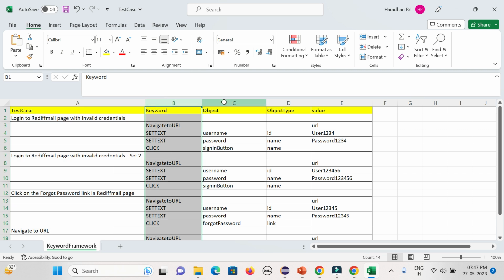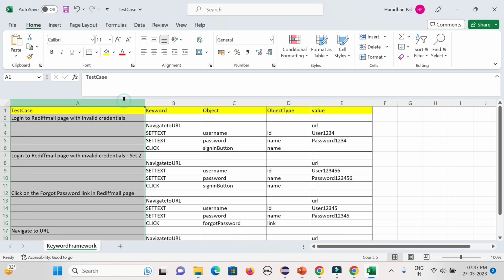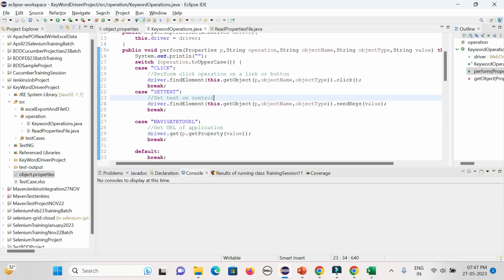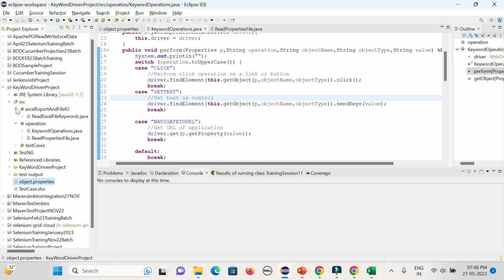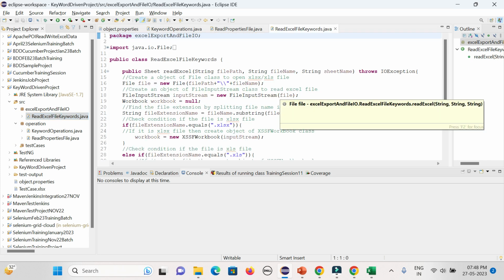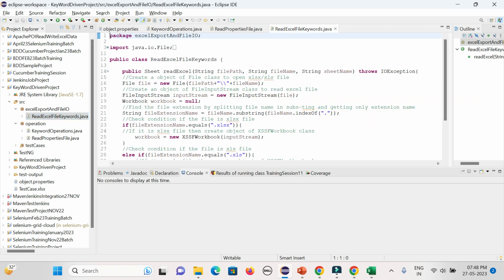Somehow the keyword you are able to map, the value, the object, and the object type you are able to map, but still we are not able to map the test cases. Then how will we map it? So I'll create a package, and I'll create a class for reading and writing, or mapping, the Excel file. You are seeing here, that is my class, and I'm creating a method called readExcel, where I am giving the file path.